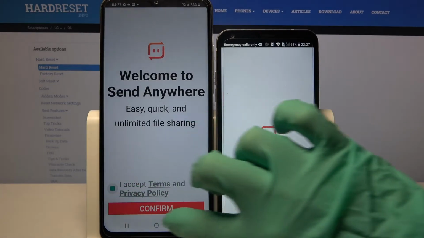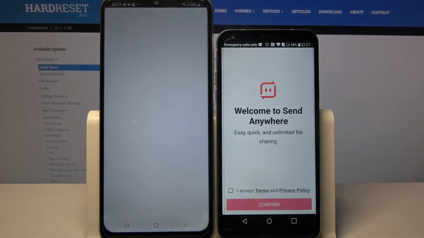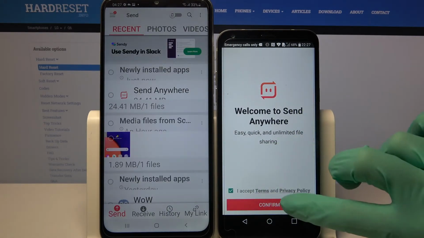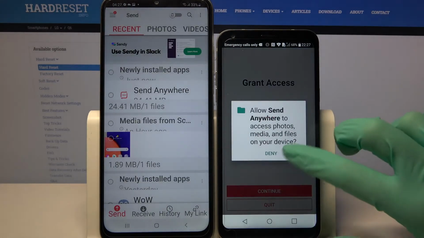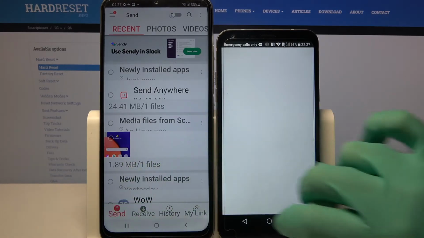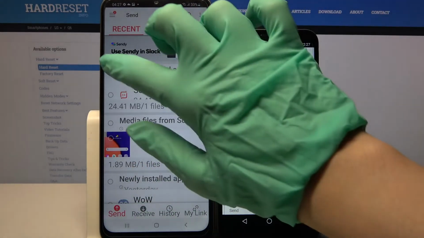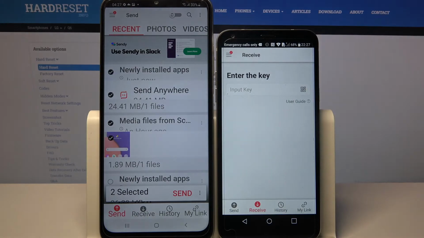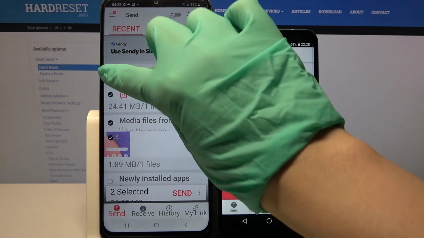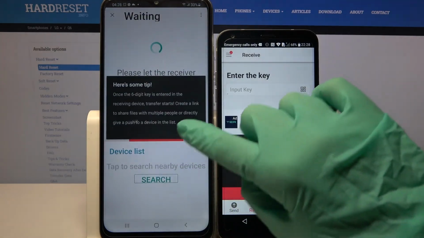Now choose I accept, confirm, continue and allow. Then do the same on LG. And now choose send on an Android and receive on LG. Then tap on all of those dots and choose send in order to send all of your files. It will take some time though, so I will go with one photo, choose send and tap got it.